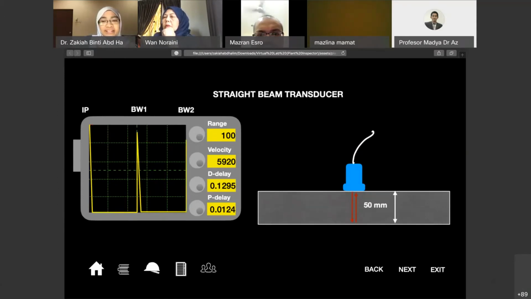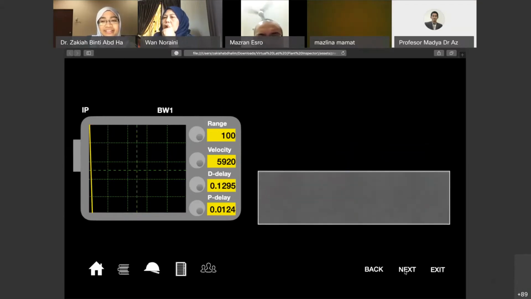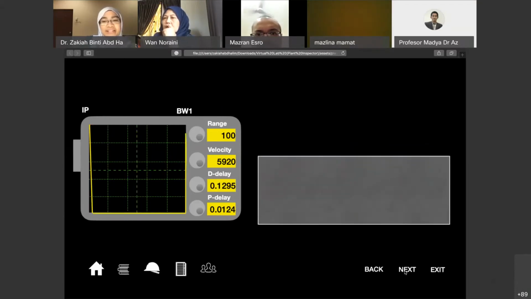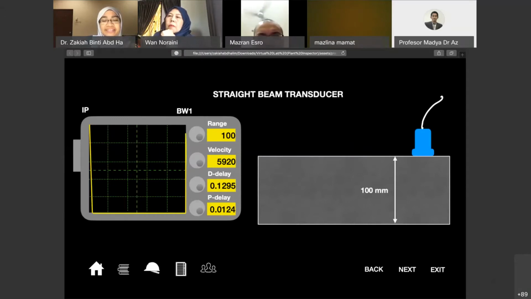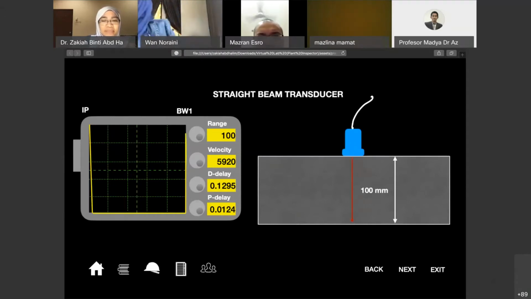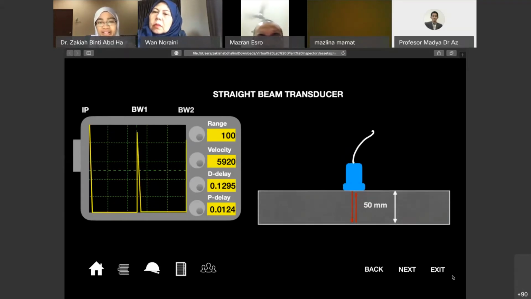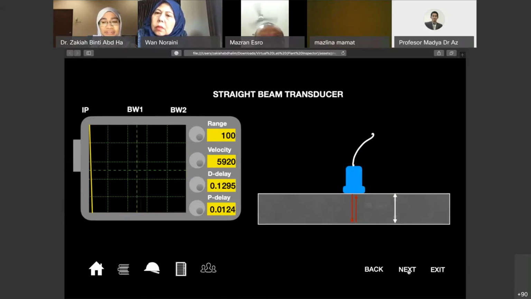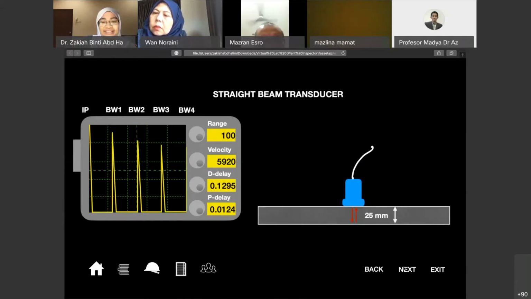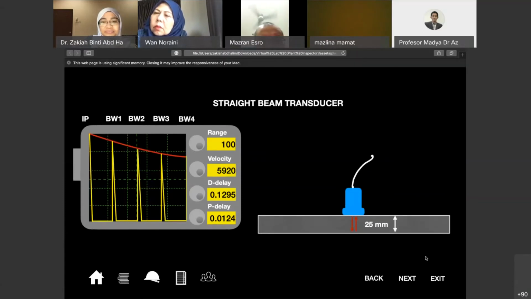Let's say you increase, so what happened to the signal that will appear? We change the parameter and the signals also will change. So this one, we tap on what button? This one is the next button. Next. Yes.